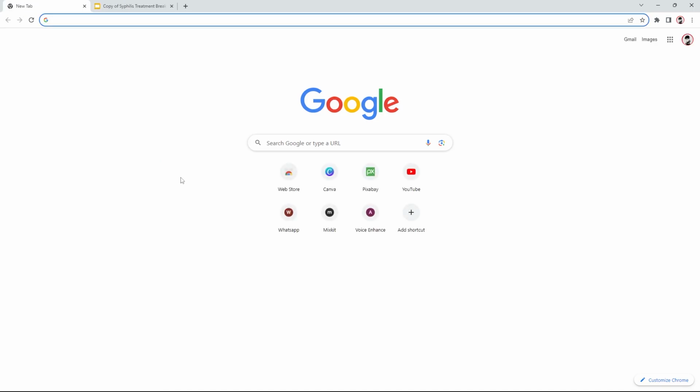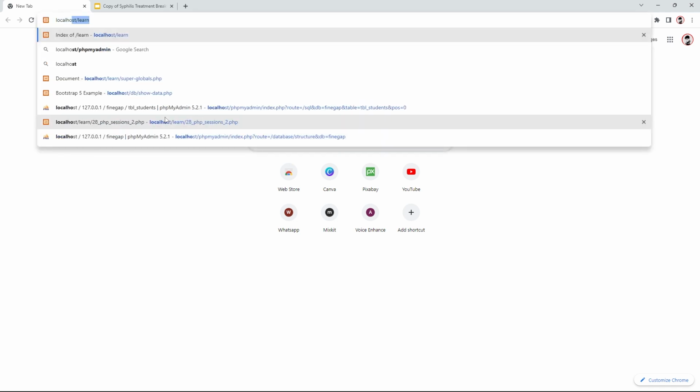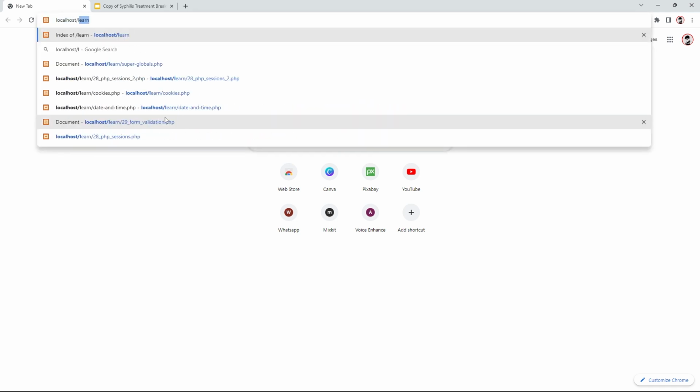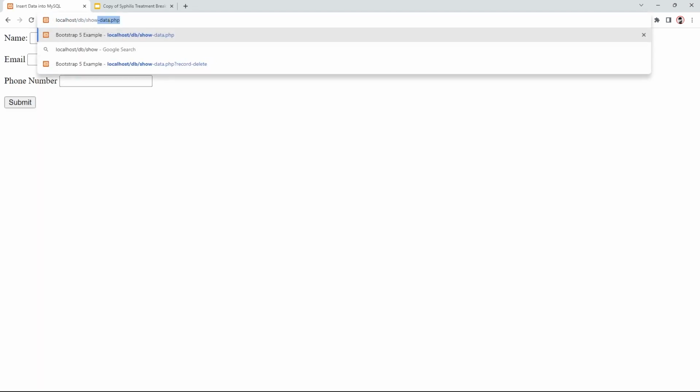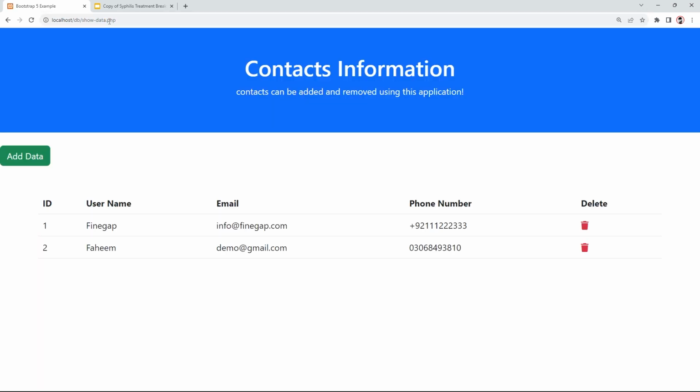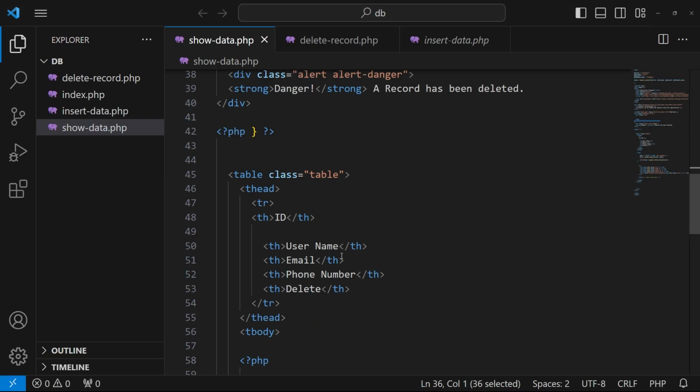First of all, I will open my browser and type localhost and our folder name, which is db. Inside this folder we have a file named show-data.php that we created in the previous video. Here, first of all, we have to display an edit button. So I will open my code, copy and paste this at this position, remove this text and type edit.